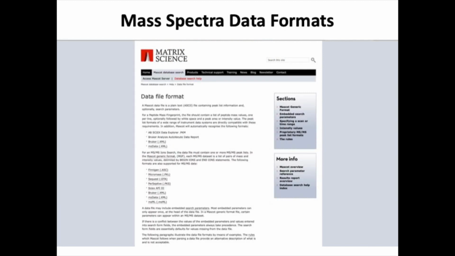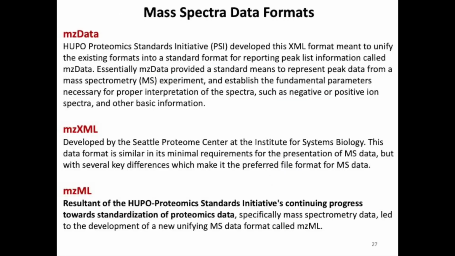Okay, we talked about databases. Now let's talk about the mass spec data formats. There are multiple formats. This is a screenshot from the Mascot website. Mascot can support more than 10 formats. Let me introduce several to you.